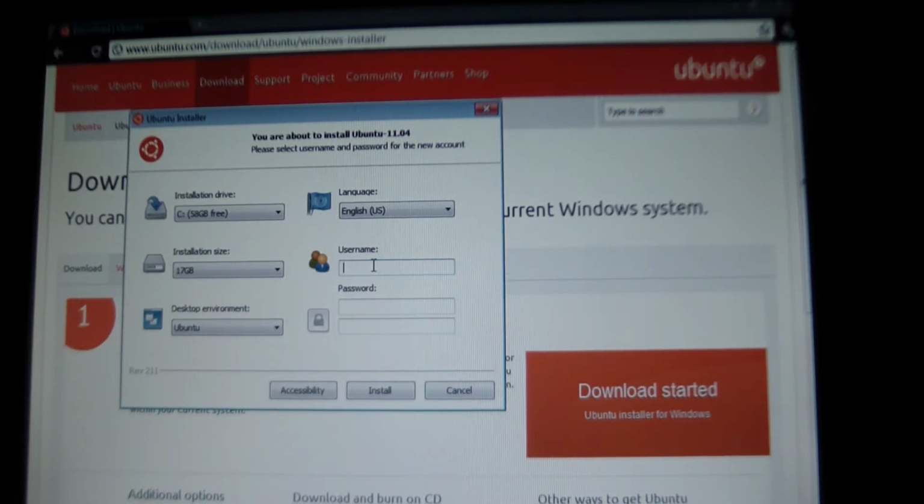So for your username, you can type in whatever. I'm just gonna put in Tyler, and password, just whatever. Put demo. Let's put it in. There we go.